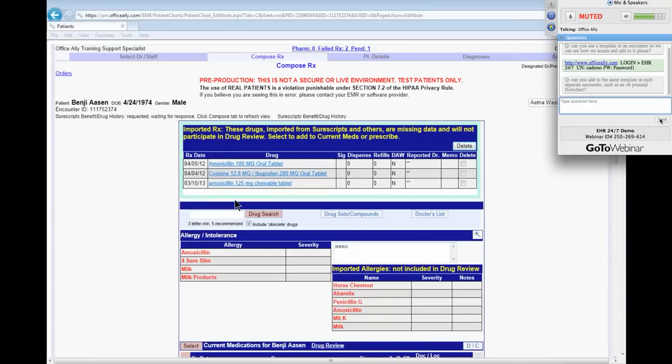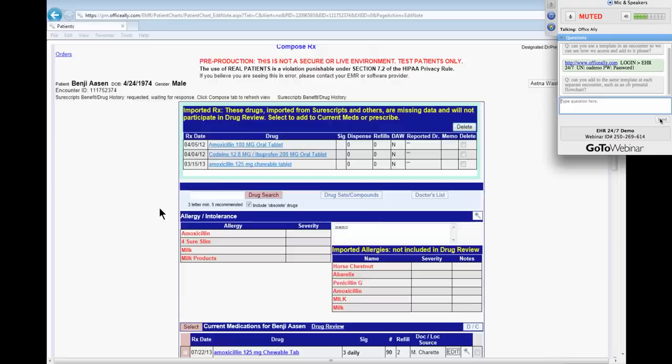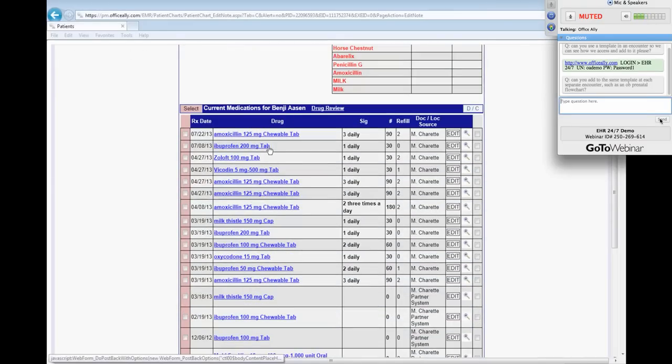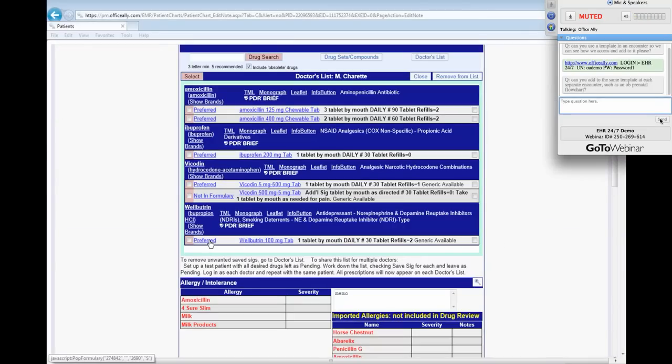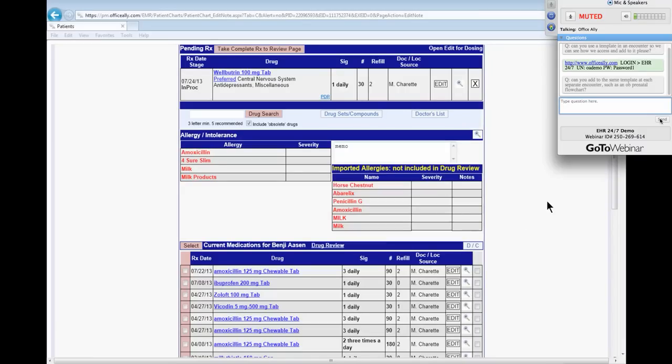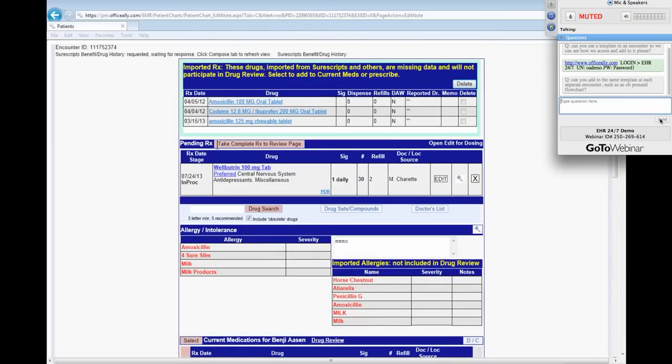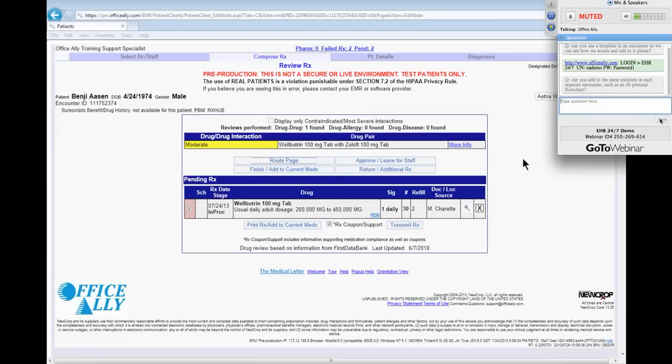At this point, medications that you previously had added prior to using the NewCrop service, or SureScripts service, will be displayed here for you. Current meds that you've prescribed or listed just as current meds will be available. There are a number of ways that you'll be able to search for medications. I have a doctor's list here, so it'll always pull up a certain medication with a SIG attached to it. Then I just take it to the review page.